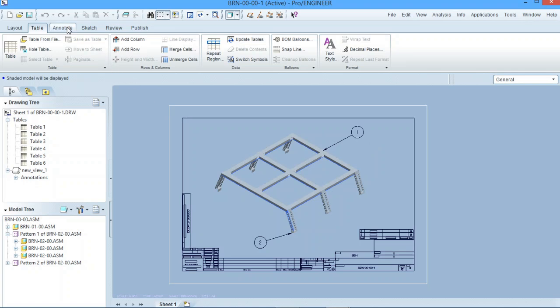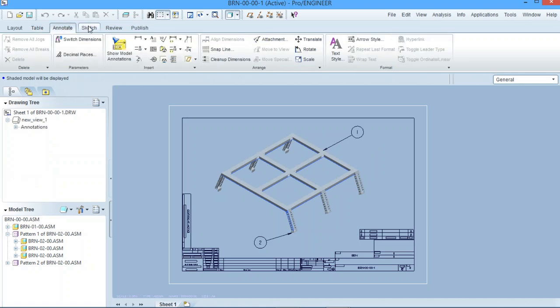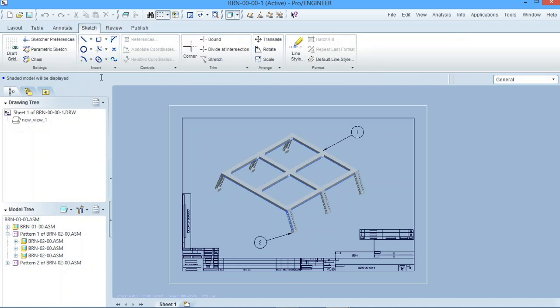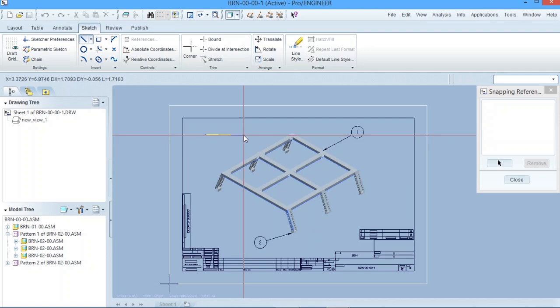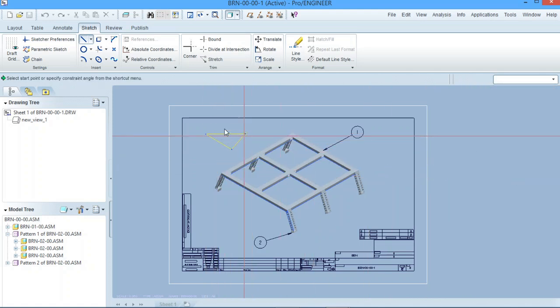Then the next thing I want to show you, we've done our annotate. The next thing I'm going to do is show you sketch. So sketch is just a feature for you to sketch extra lines, extra circles if you feel like you need to surround a part or whatever you need the sketch for. Works exactly the same as your normal sketch. Your lines are going to be lines, just like all the other sketch features.